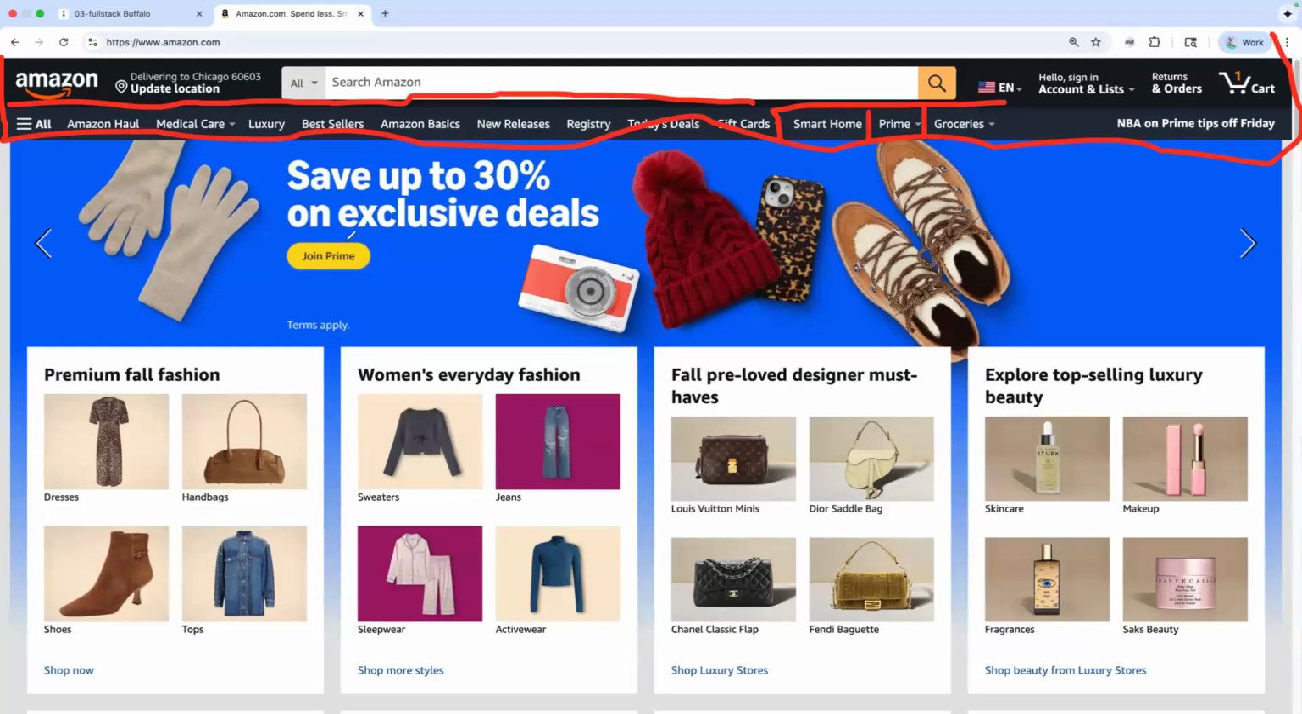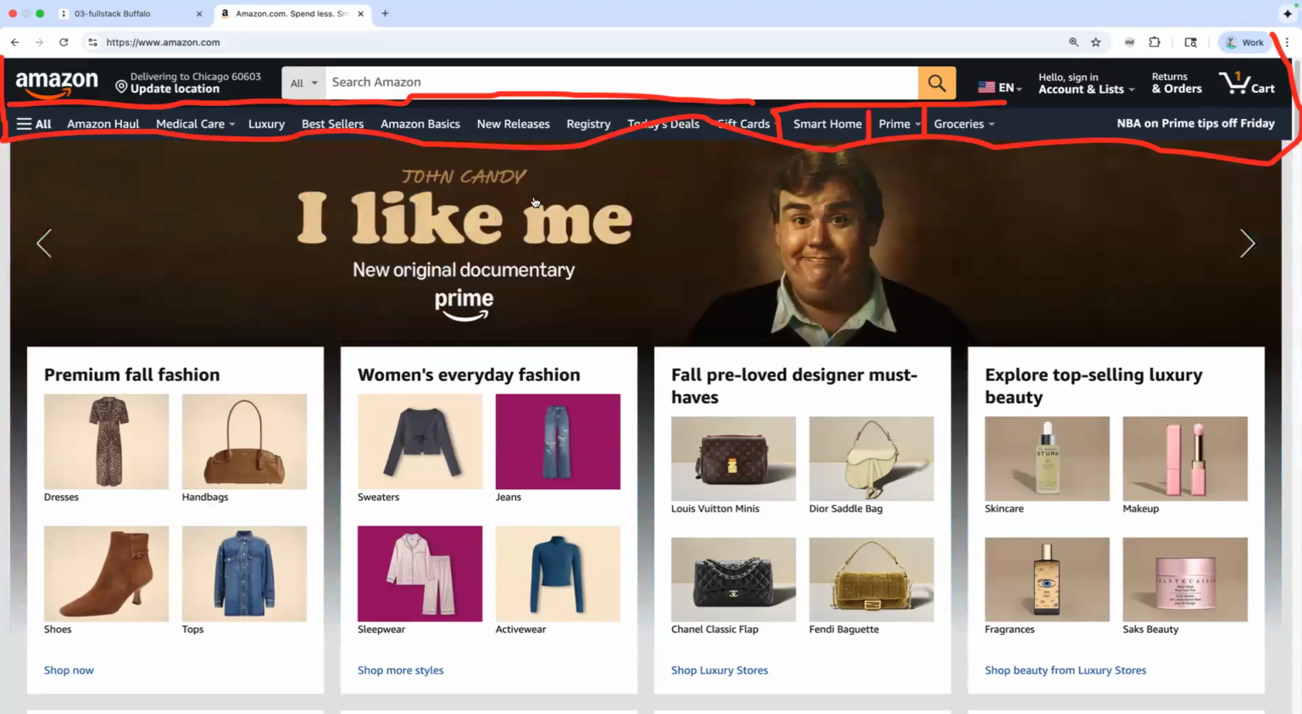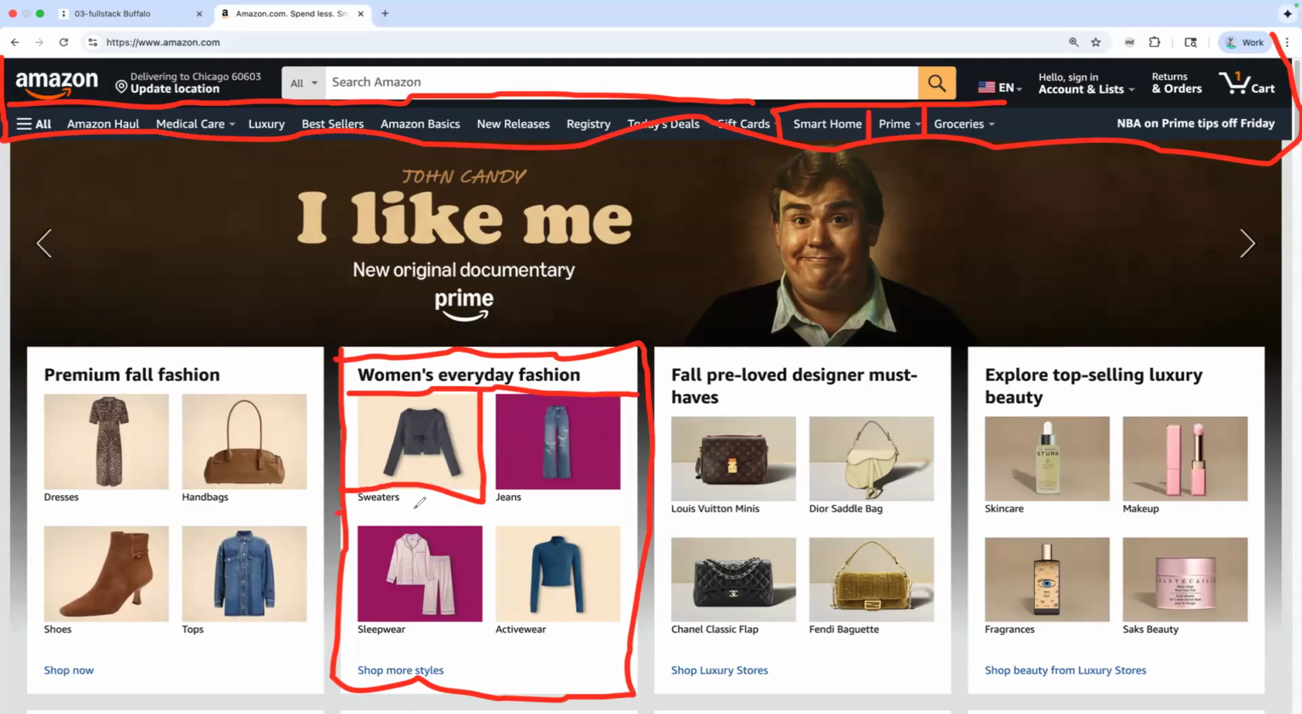We see that there's a search bar. We see that there's this sort of carousel section. And we see that we have these sort of category boxes for different items, right? Where we have a title, we have some images, and the image itself has sort of a subheading. And then we have a link down here. And everything is just boxes within boxes within boxes.